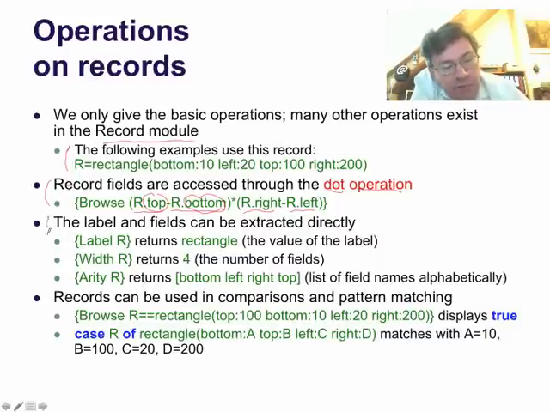Also, the label and fields of a record can be extracted directly, so the record knows about itself. Label of R will return the atom rectangle. Width of R will return the number 4. There are 4 fields in this rectangle R.